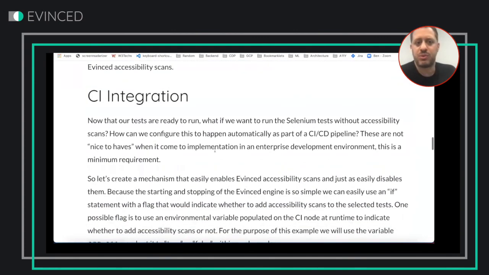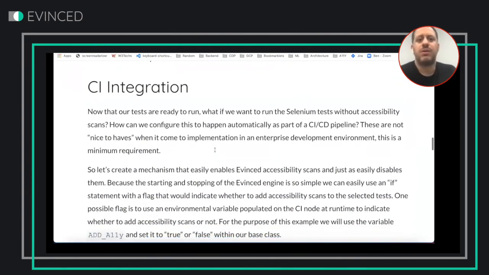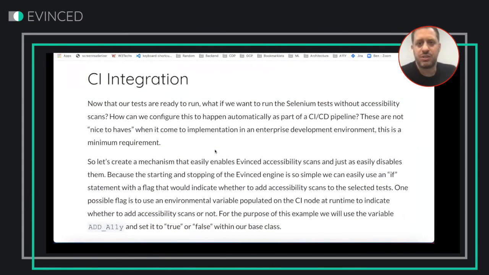Now let's talk a bit about CI integration. When you have CI integration, you probably will want to take all the accessibility reports and publish them to the CI. Moreover, you probably will want to have some kind of toggle or mechanism to control accessibility testing. For example, if you want to turn it off for some reason.